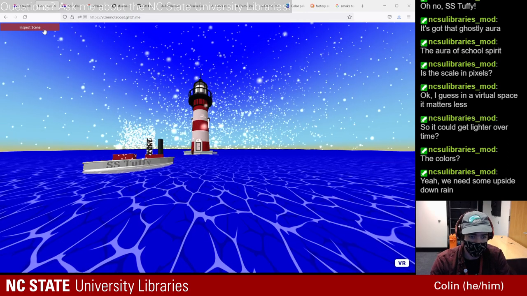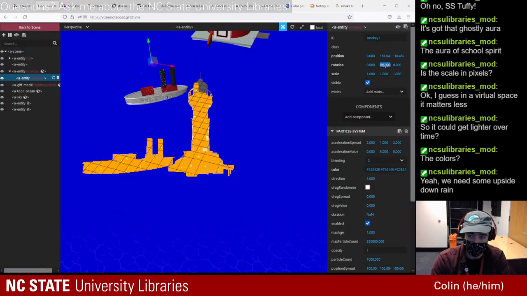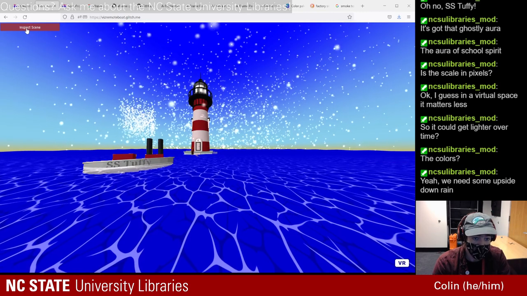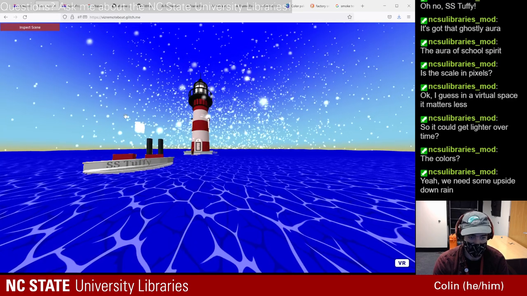Let's see if that still looks like it's coming down to me, so it might actually be in the Z. Yeah, upside down rain, it's happening. And then we'll call this like 0.25, because at this point we want the column of smoke to be smaller, not the individual smoke particles.